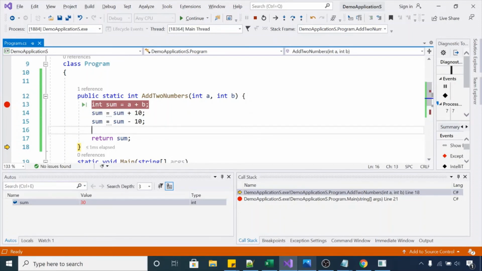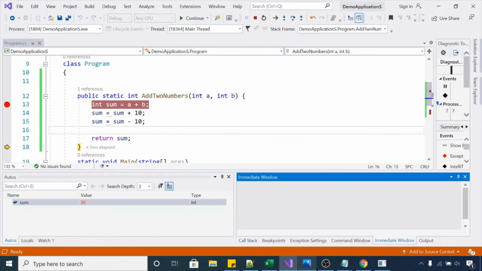Now this is just a simple variable. Let's suppose you have a complex object, like JSON or some class object. To see the complete output, you can launch the immediate window. So this is the immediate window. Click on this immediate window and type the variable name here, and press enter. It will print the output of this particular variable in this immediate window.